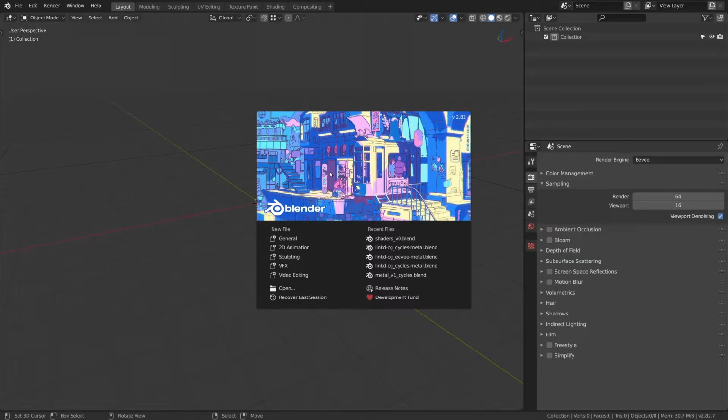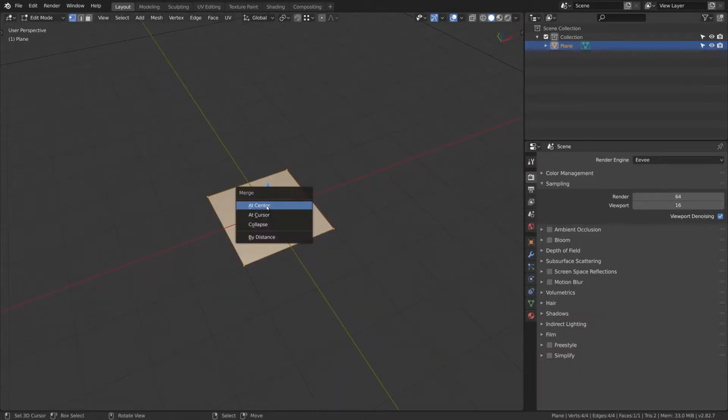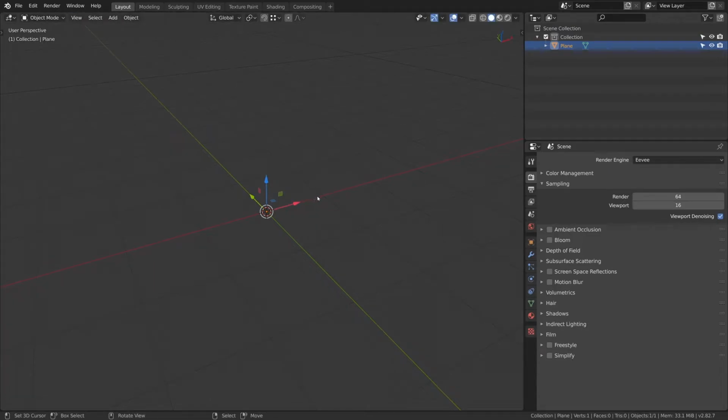I'm going to show you how to create a UV sphere out of one single vertex with a few modifiers. Let's start by first adding a plane to the scene and switching to edit mode. Now we merge all the vertices at the center. You're left with one single vertex for this object.